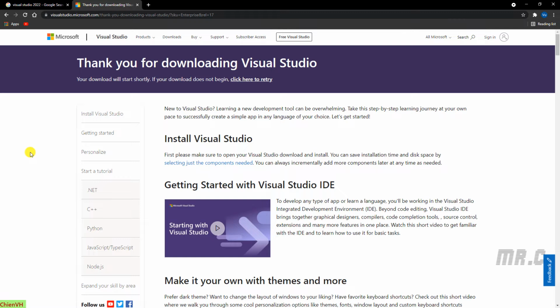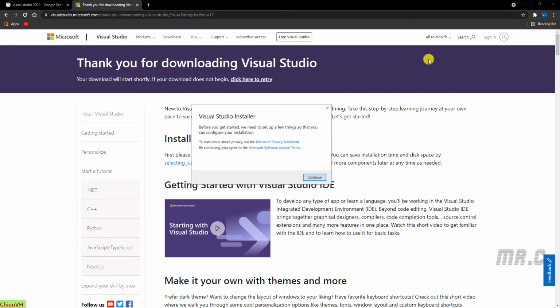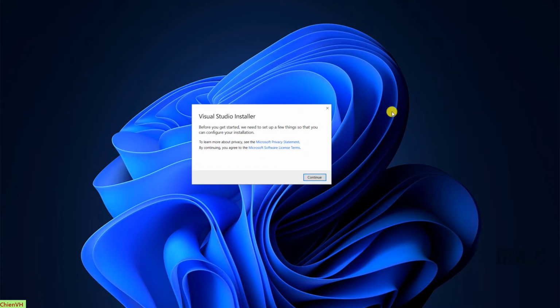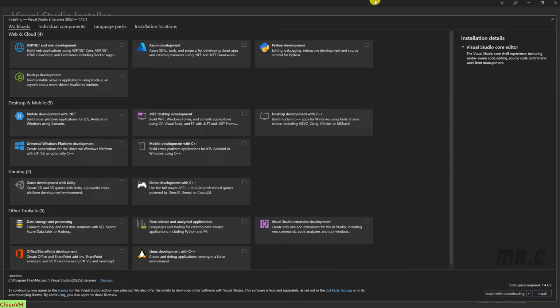Then it will navigate you to another web page, and the executable file will be downloaded to the Windows PC. Let's go ahead and click on this file. It says that before you get started, we need to set up a few things so that you can configure the installation. Let's click on the Continue button. So this is the window. We have to select some of the features of Visual Studio to get the necessary files from the internet and then install them on the Windows PC.